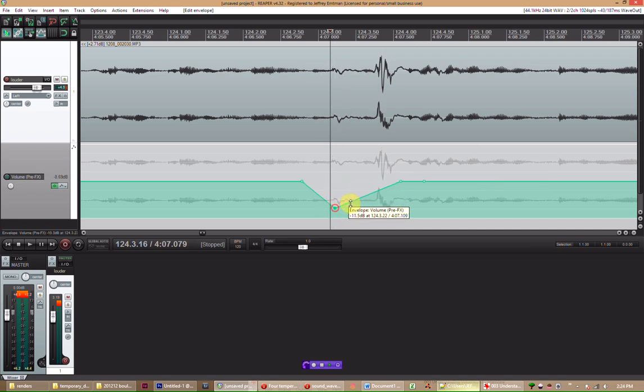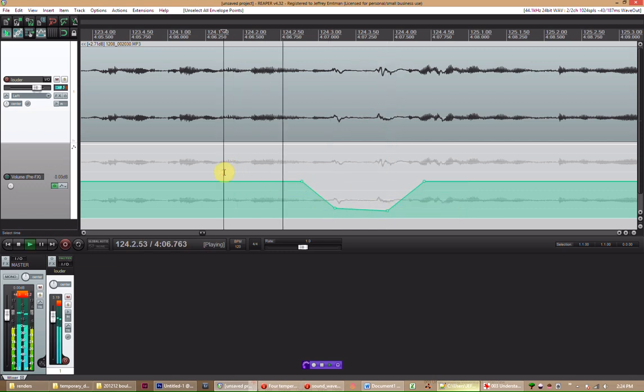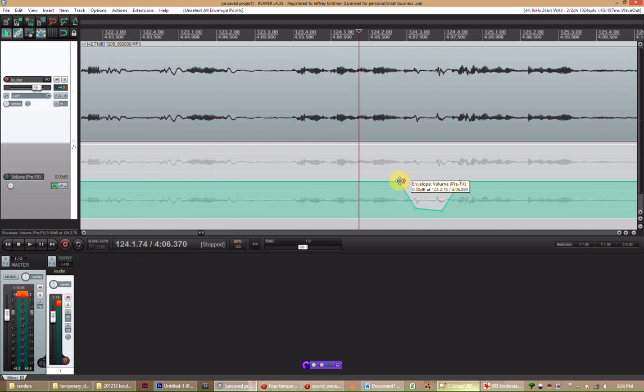Then just drag it without the shift, hold it down, drag it down, and get that audio sounding a little bit more acceptable. Building tunnels under the roads. And there we have it.